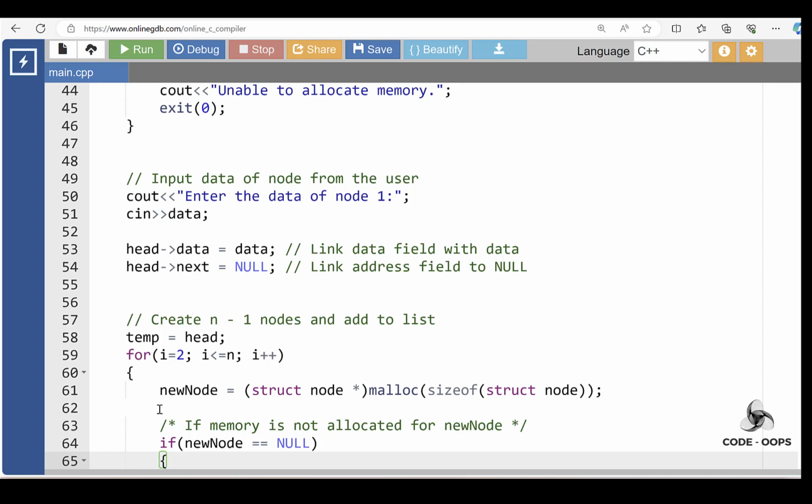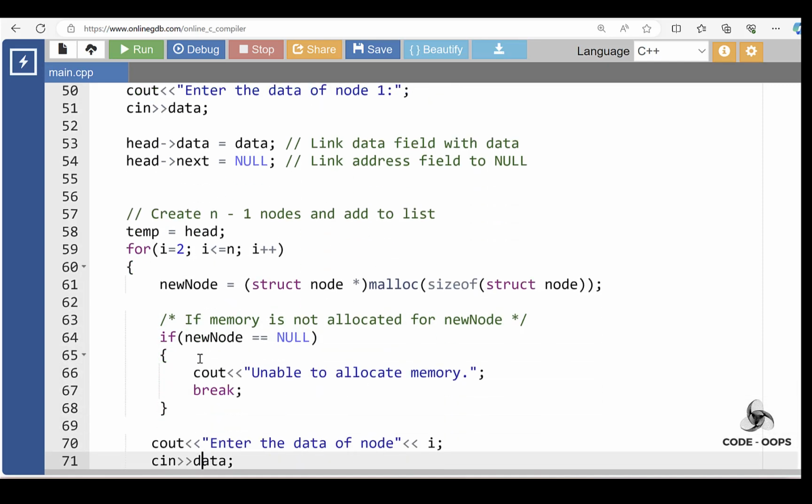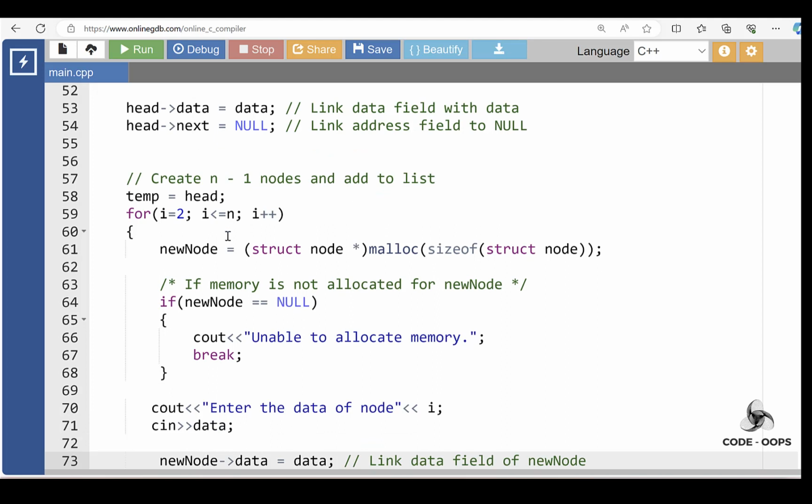Now we will use temp to store the reference of the previous node. Then create n-1 nodes and add them to the list. Apply a for loop for i equal to 2, i less than or equal to n, and i++. Inside the definition of the for loop, allocate memory and assign the memory reference to a new node with the help of the malloc function.